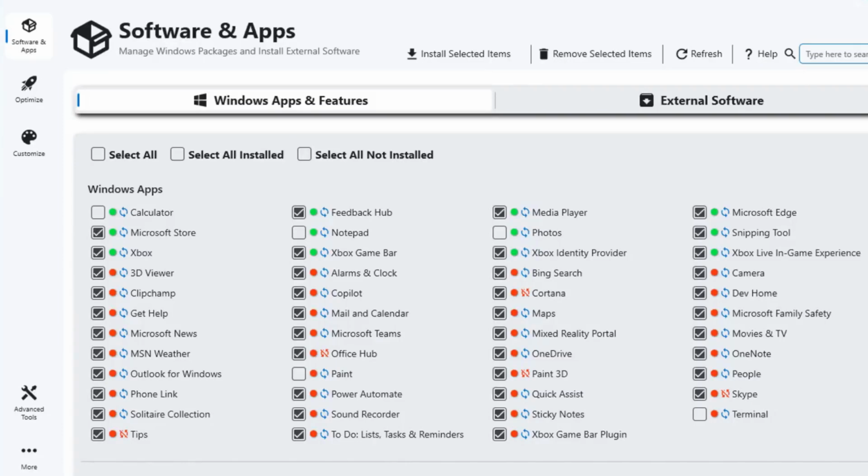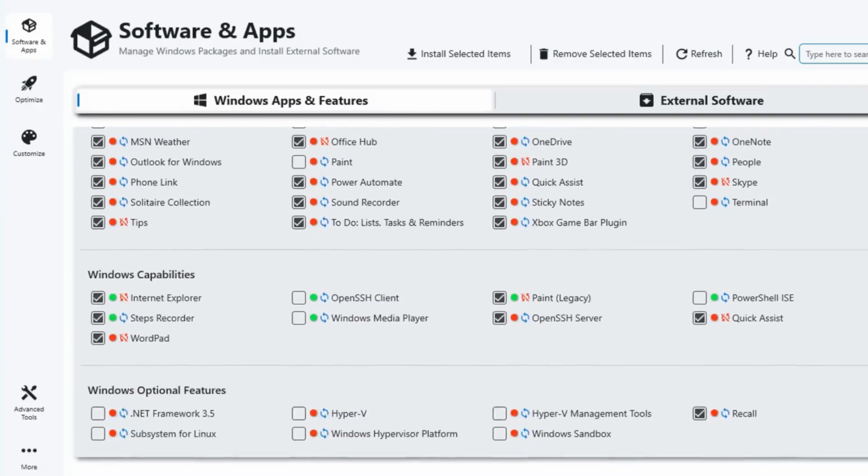Winhance also allows you to control Windows compatibility features and optional components. You can choose to keep things like PowerShell, OpenSSH, Media Player, .NET Framework 3.5, Hyper-V, WSL, Windows Sandbox, and more, while disabling features you don't need, such as Windows Recall or other background components. These options are simple checkboxes, making the process very beginner-friendly while still offering advanced control.